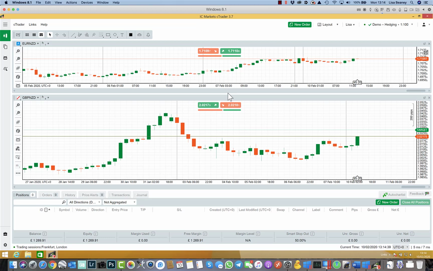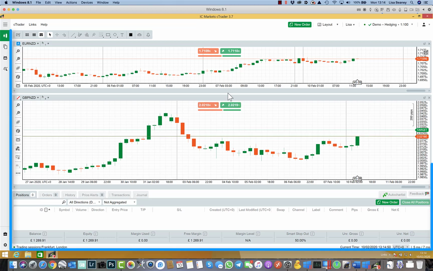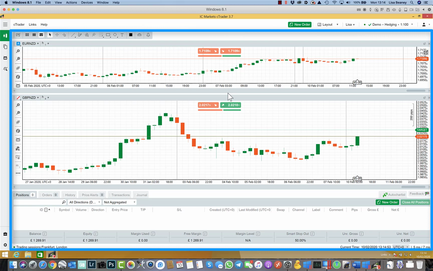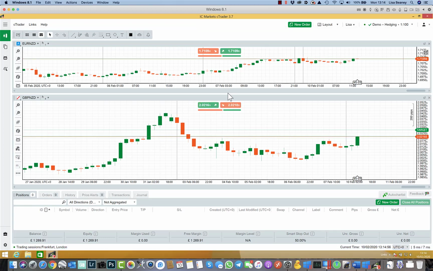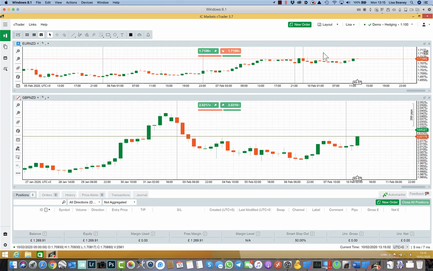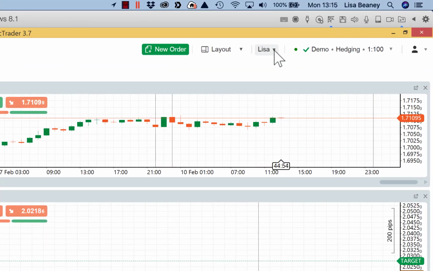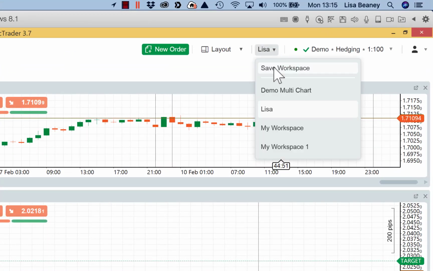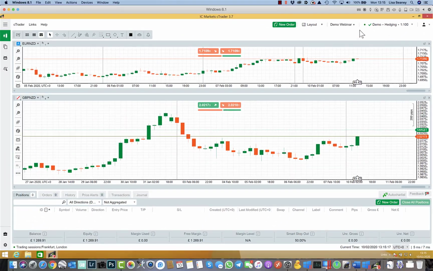When you have this set up the way that you want, you can save this layout as a workspace. The difference between workspaces and templates is that a workspace will save your chart layout of the actual windows on the screens, and a template saves the actual indicators on the chart. So to save this as a new workspace, I'll click here, I'll go to Save Workspace, and I'll give it a new name, and then click on Save. So this is now my demo webinar workspace.